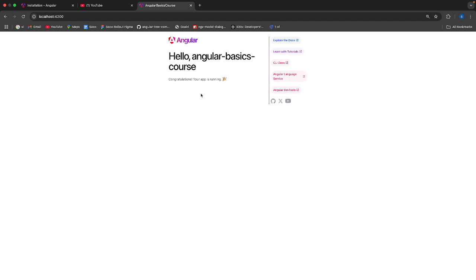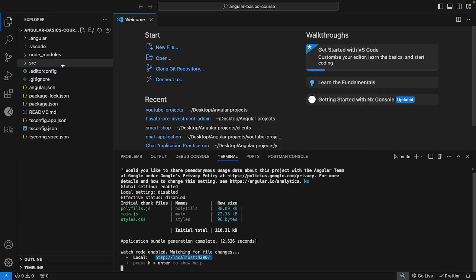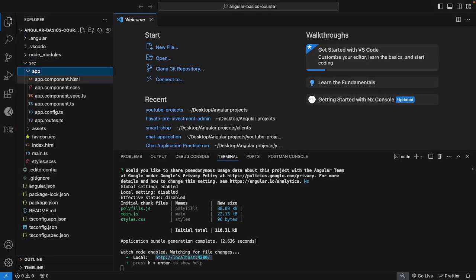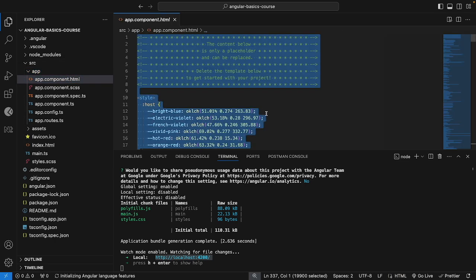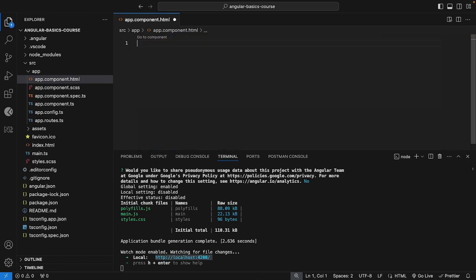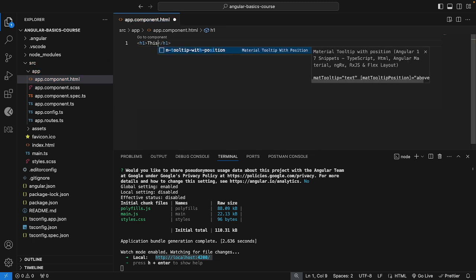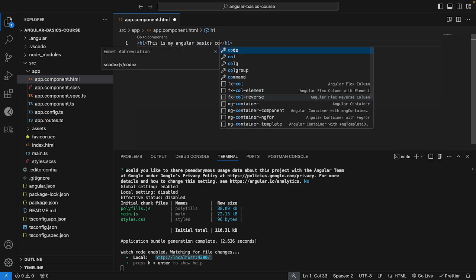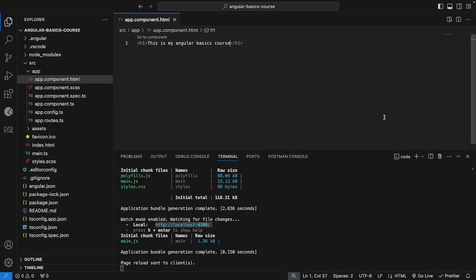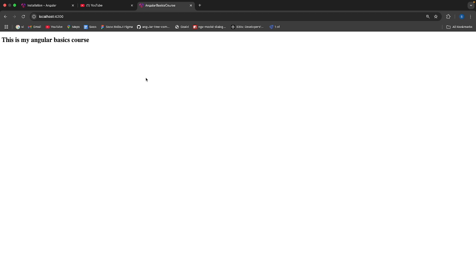So now let's try to change some stuff, right? To see if those changes are going to be applied. If I go to my src folder, app and app HTML, right? I'm just going to go ahead and delete everything for now. Then in here, I'm just going to have an h1 tag, and then I'm going to say this is my Angular basics course, right? So if I save this, this should hot reload, and if I go to my application over here, you'll see that I've got these changes now showing.